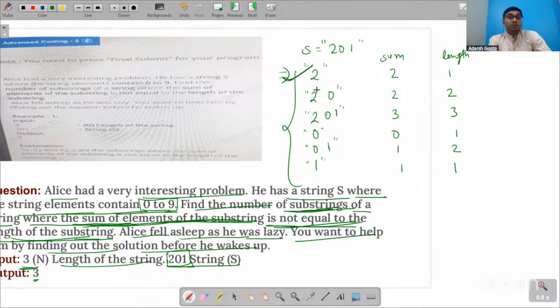Means I got 1 substring. And in this, the sum is 2, and the length is also 2. So we can't take it, because the question is saying we have to take the ones where they are not equal. So I will not include this substring. This is also the same, so we will not include it. And this one, sum is 0 and length is 1. So we will include it because both are different.